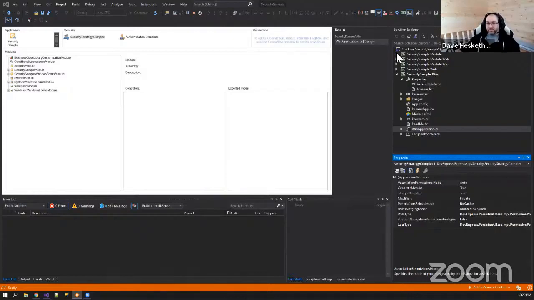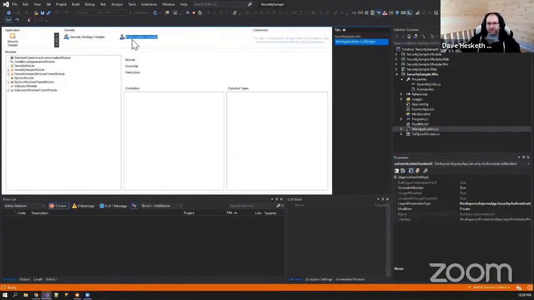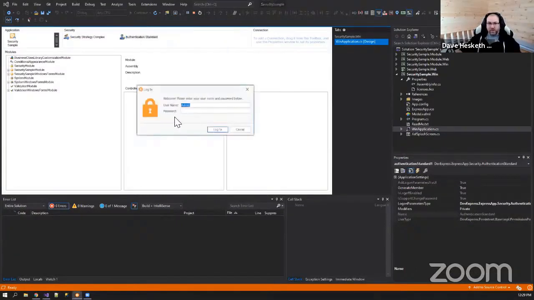the project wizard. I included the standard authentication, which then brings in the security strategy complex and the authentication standard as part of my solution. And what that ends up doing is giving you the standard username and password prompt.